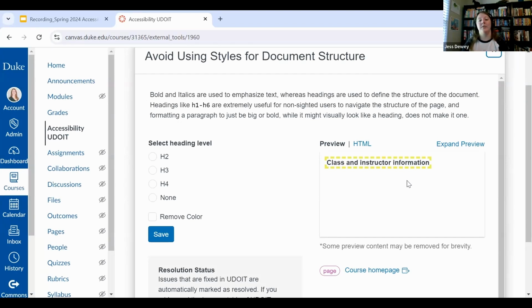The reason that UDOIT flags each one as a separate issue is because UDOIT, the system, does not know the hierarchy structure that you would want to use for your headings. So you have to go in and tell it which heading level each one should be. So that's why they're separate. You'll also notice that from the list of heading levels you can pick here, it starts with H2, and that is because the title of the page counts for heading 1. So just know that heading 1 is the title of the page.